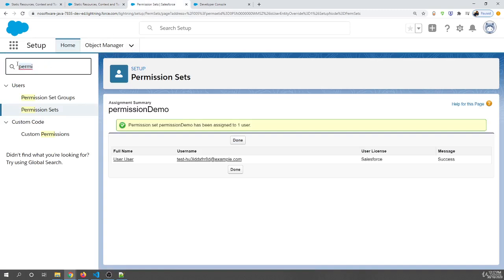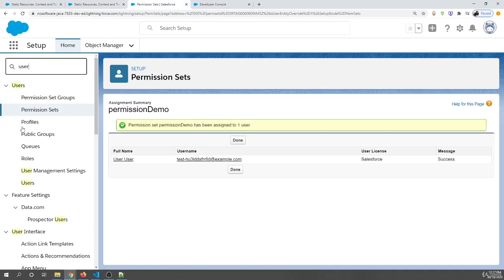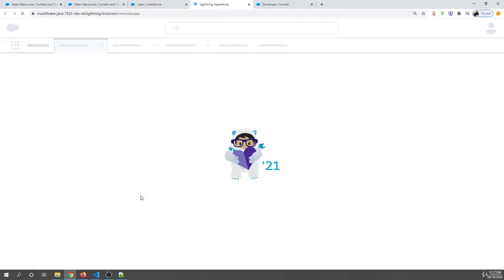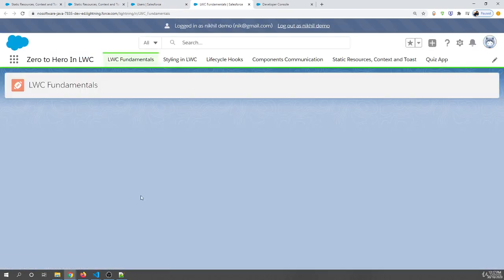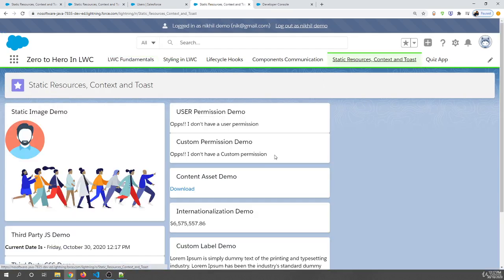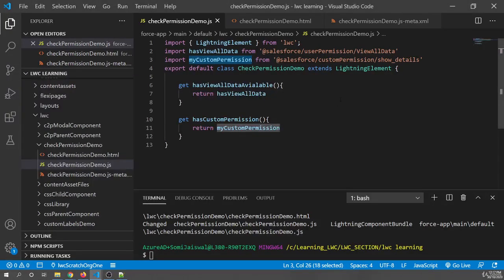Now let's go and log in as a different user. I'll go to the setup and in quick find I'll type users. I logged in as the user that we have created, I logged in as Nikhil, and this time this user doesn't have that permission. So let's go to the respective page, and now you see in the custom permission demo also, oops, I don't have a custom permission to see that content basically. Okay, so this is how your permission checks work, and it's pretty simple.